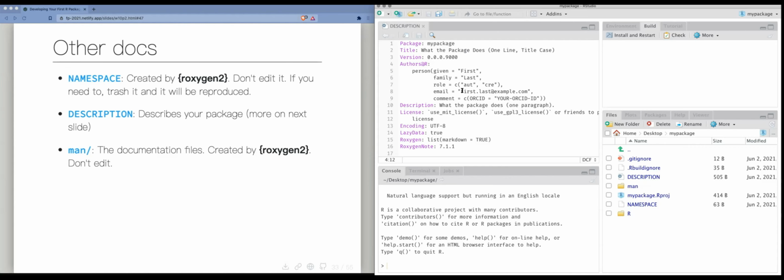That way they can add their email if they want, or maybe they don't want it, so they won't, and they can add their ORCID if they want, right? They are in charge of doing all of that stuff, not you, okay?